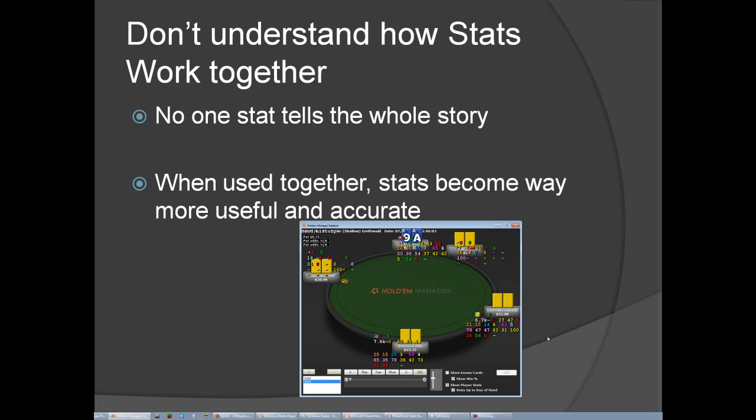So if we take 16% and multiply that by 0.75, we know that he's continuing with only 4% of his range, the remaining 25% of his range that he's calling with. So 25% of 16% is 4%. So we know when he opens from middle position and we 3-bet, he's calling with 4% of his range.